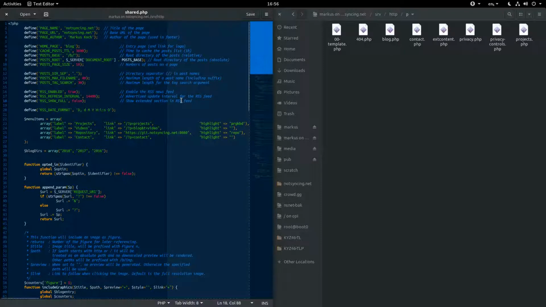So first of all, there's a shared PHP file in the config directory, and it will allow you to configure the basics like the site name, author, and everything like this. You also have to configure menu entries in here. These are the main things you have to do.